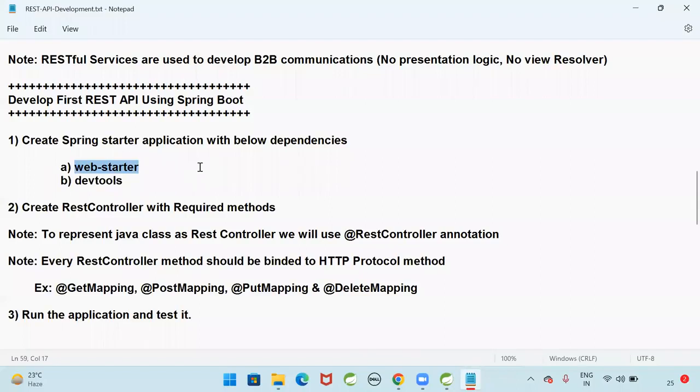Web starter has the support to develop web applications and RESTful services using the Spring framework. DevTools is used to restart the servers. Create the REST controller with required methods. How to represent one Java class as a REST controller?